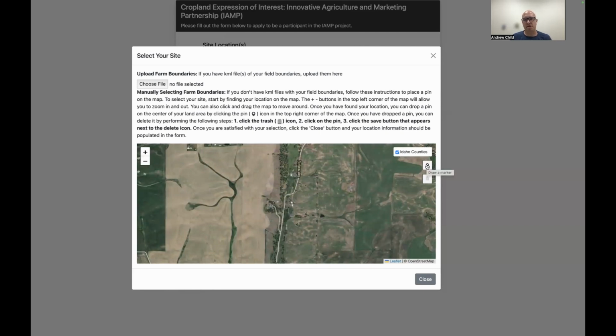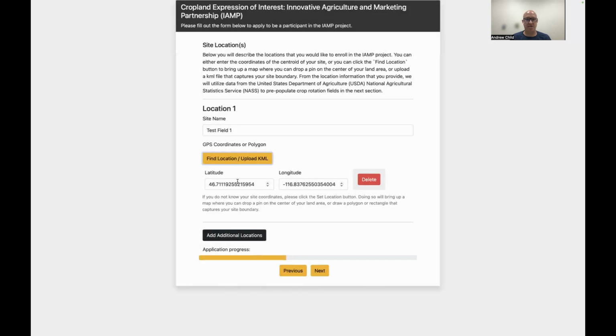Add a place mark to the middle of your farm or field, and you will see that it matches this location to location 1. If you close the map interface, it will add the latitude and longitude to the location associated with location 1.